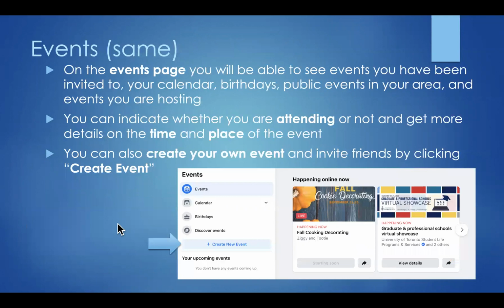So on the events page, you will be able to see events that you have been invited to, your calendar, birthdays, public events in your area, and events you are hosting. You can indicate whether you are attending or not and get more details on the time and place of the event. You can also create your own event and invite friends by clicking create event.